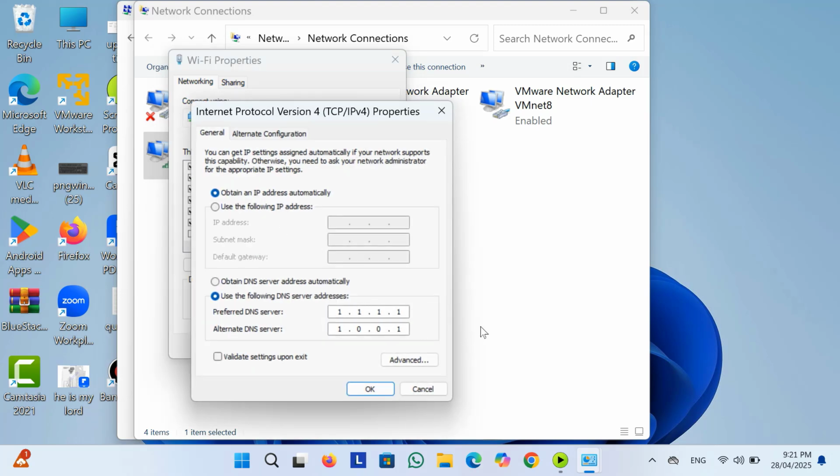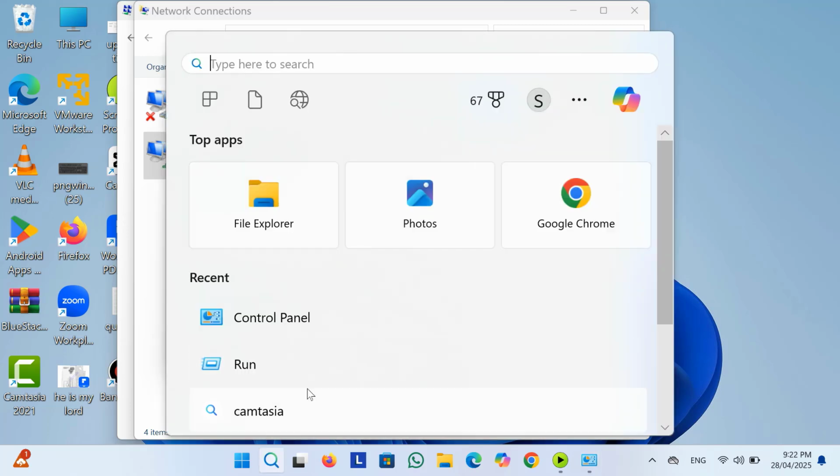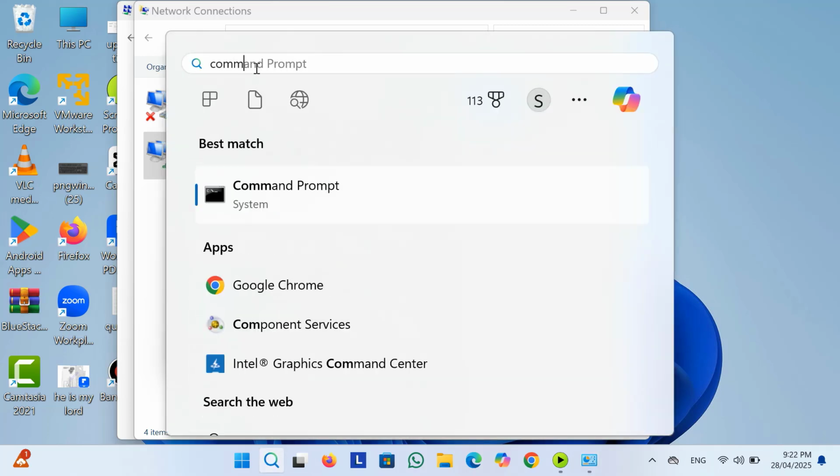As you can see here, I have set up Cloudflare DNS. The most reliable and popular DNS are Cloudflare and Google DNS. Now you have to set up one of these DNS. Which one is better for you? Let me show you how you can check which DNS will be better for you. For that, first of all, go to the search bar and type here command prompt. Then right click on it and click on run as administrator.